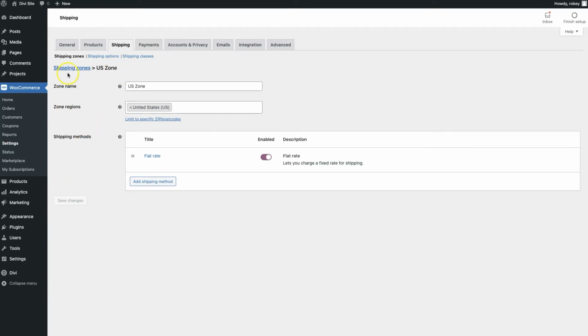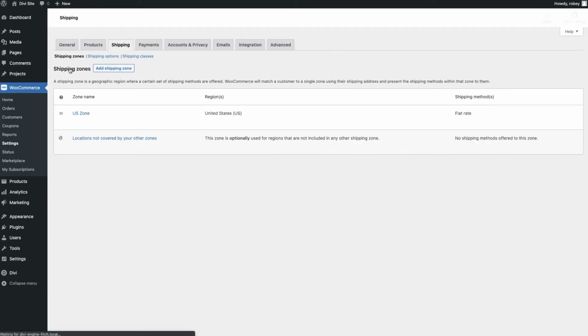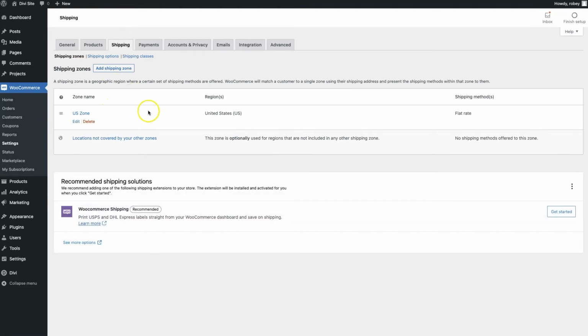We're going to go ahead and go back to our zones. And here we see our US zone now. It's got a flat rate shipping method. And that's pretty much that for the shipping zones.